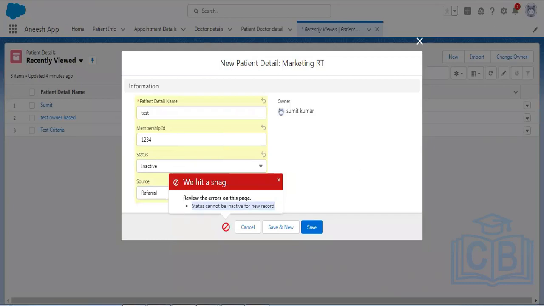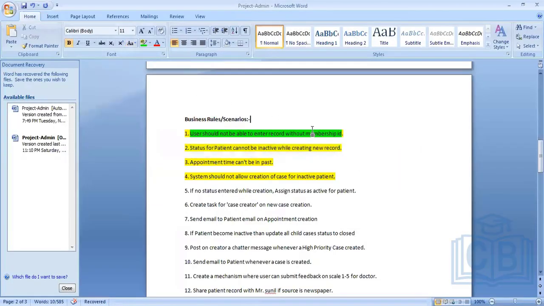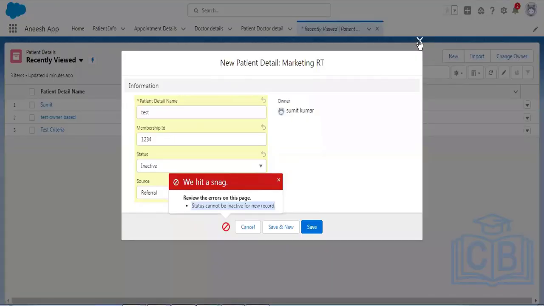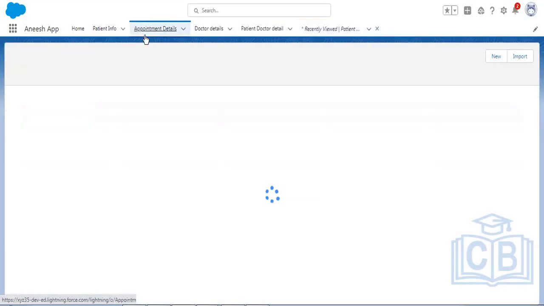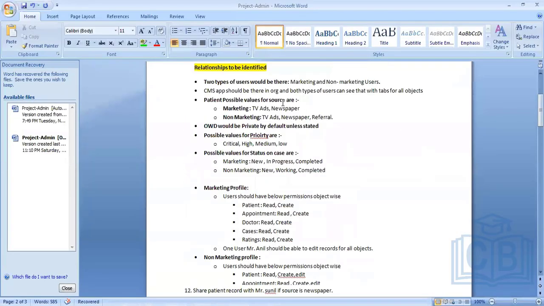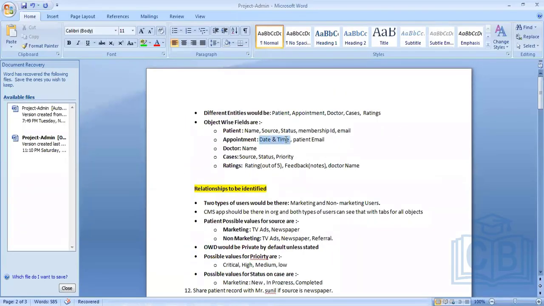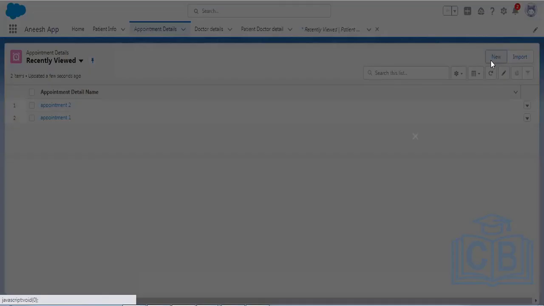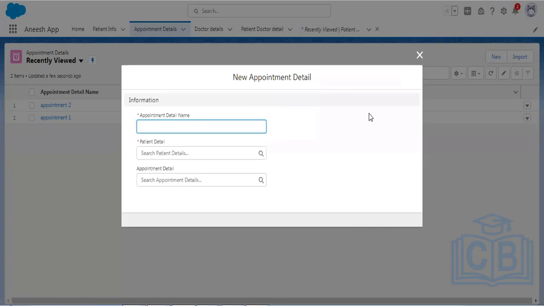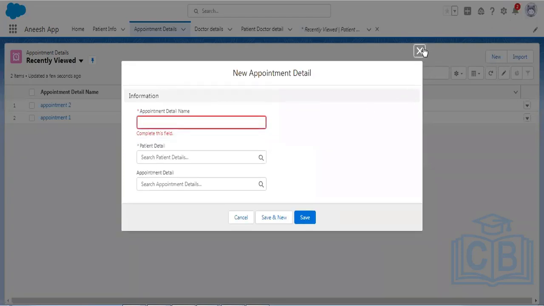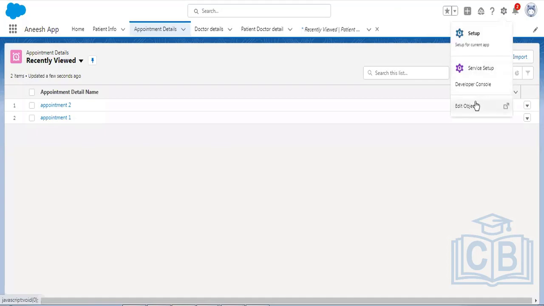So any issues till now? No. Okay. So one more requirement I'll cover and then I'll give one to you for practice. My next requirement is on appointment. Let's create one more field. If I go through our project, we have a field called date and time on the appointment, but I have not created that yet. So let's create a date and time field on appointment. Very quickly, let me create a new field.